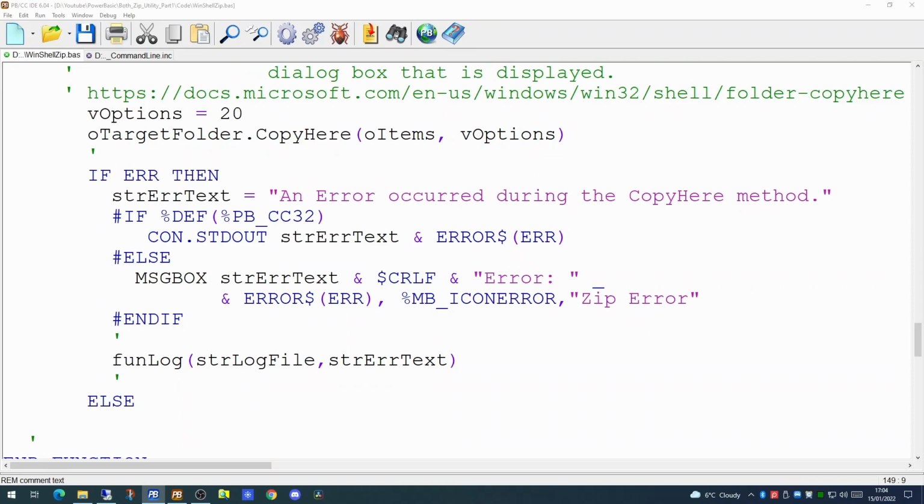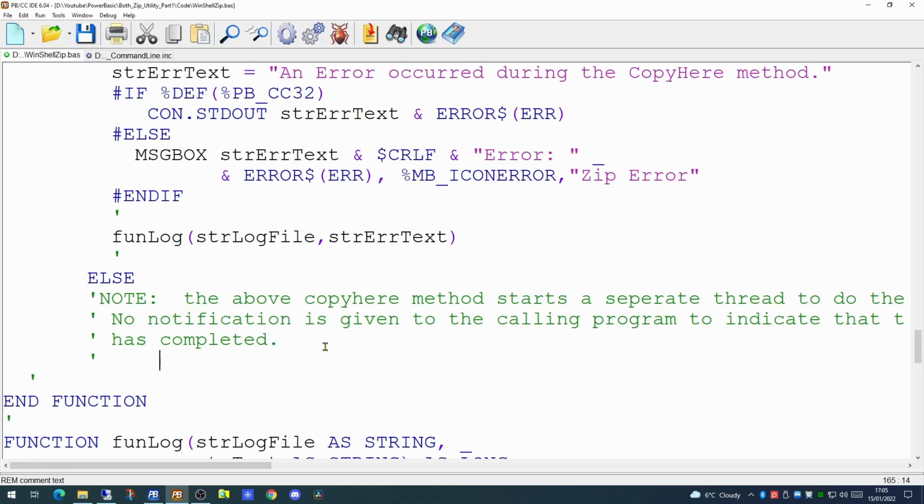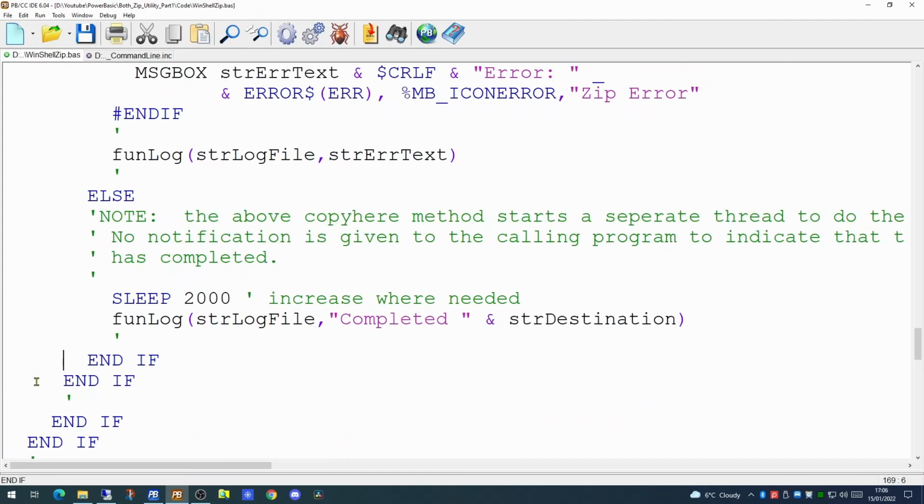Point to note here: when we execute the CopyHere method, this starts a separate thread in Windows to actually perform the copy. No notification is given to the calling program to indicate that the copy has completed. So regardless of how big the zip file is going to become and how many files are going to go into it, the Windows library will return to our code straight away. So we're going to give it a couple of seconds for our code to wait and do nothing before we log completion. So bear this in mind if you're sitting waiting for the zip function to actually complete. If there are a large number of files to be zipped, it may take a few minutes.